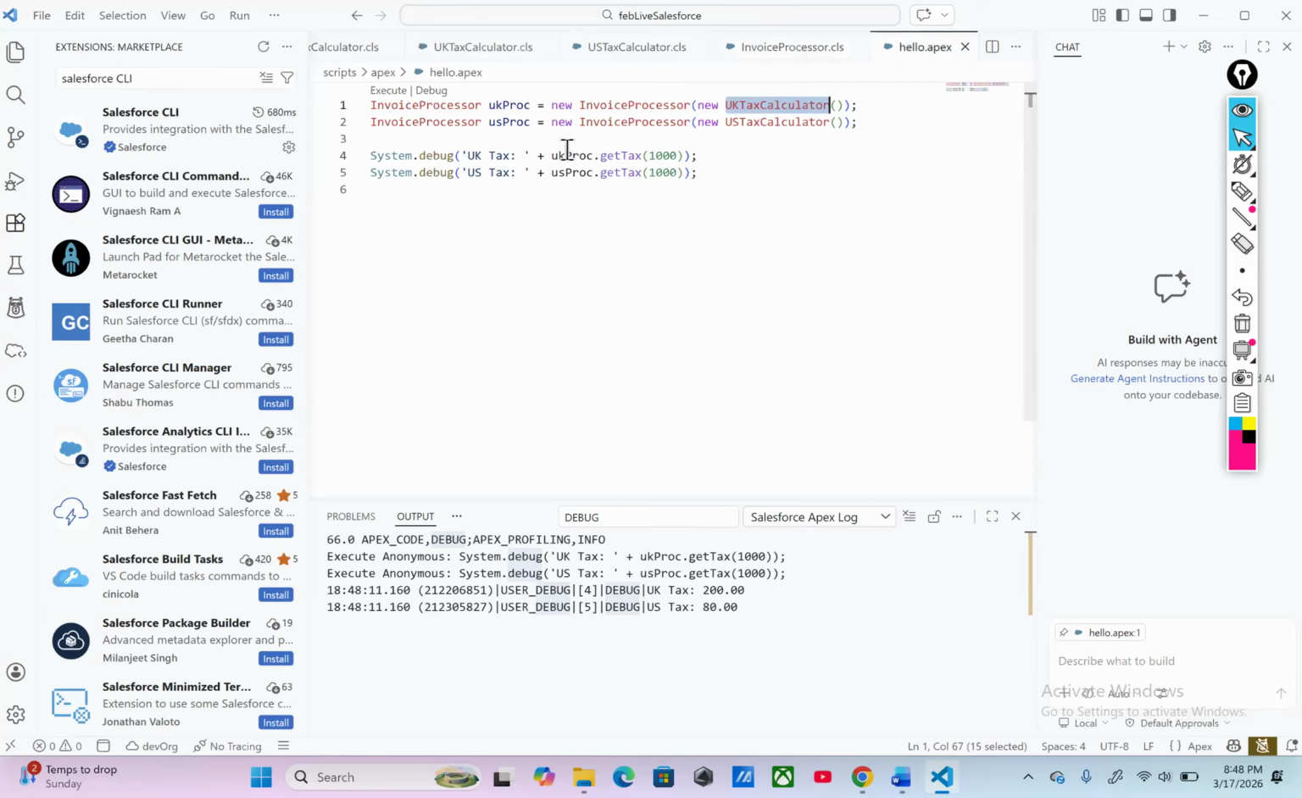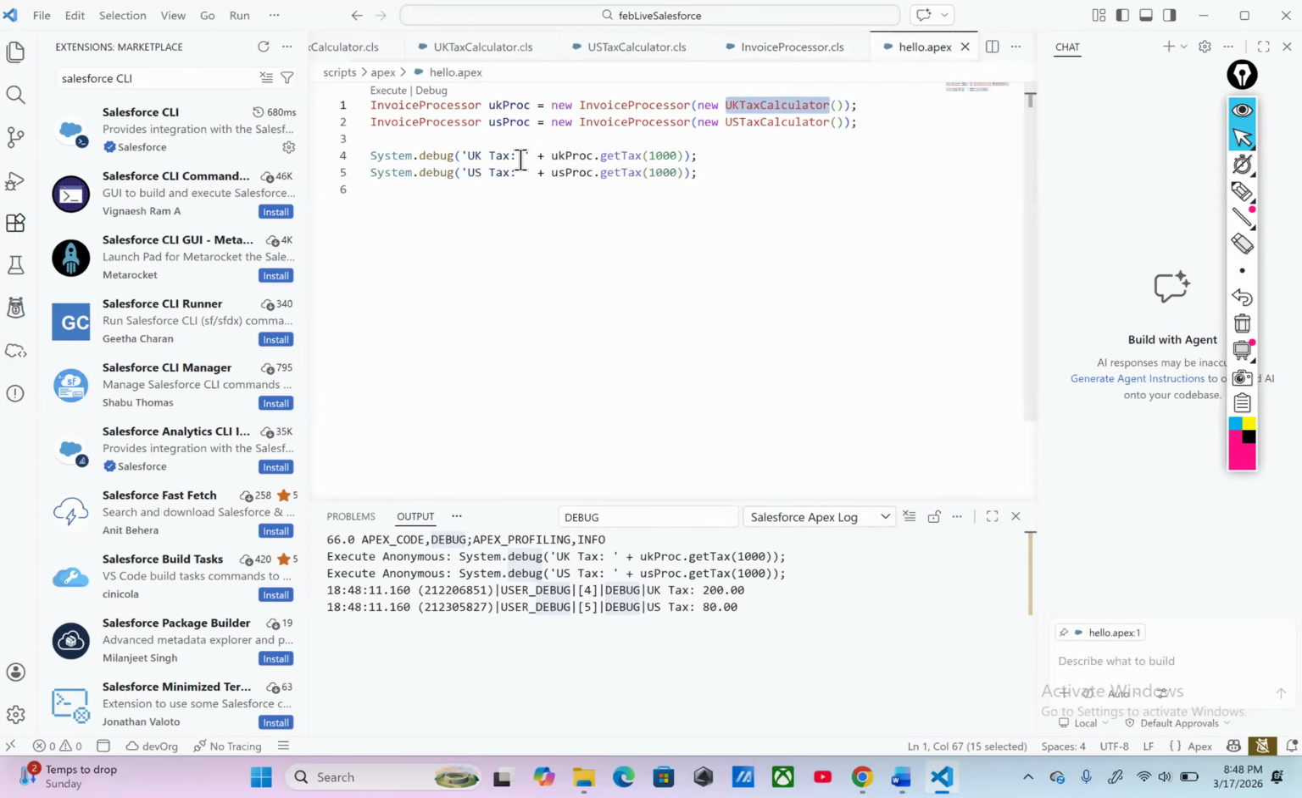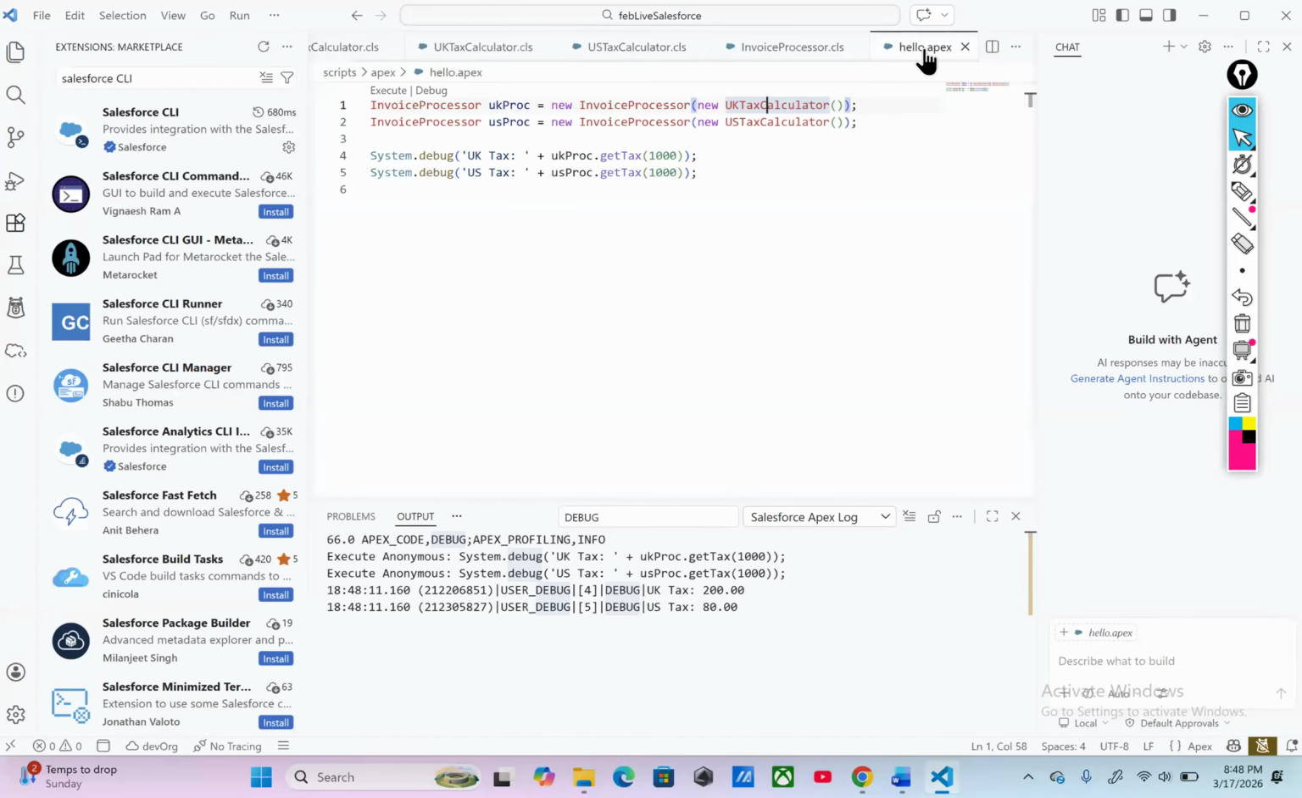Then you are saying ukproc.get tax. Again, it will come to invoice processor, get tax, and you are passing in 1000 over here. Now what is tax calculator at this point? Tax calculator is nothing but an object of UK tax calculator, so it will go here and give you 200. Everybody follow? Any questions? Guys, if you have any questions, this is the time to speak up. So in this case, that new tax calculator is literally an object parameter. Yes, you're just creating the object here.